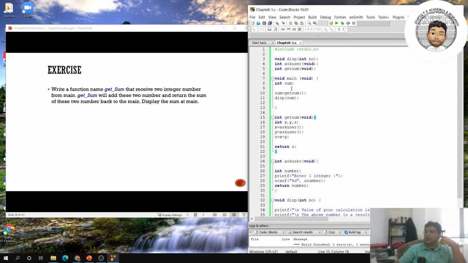For example, in this case, you have GetSum. You don't want to ask inside here. Let's try where you have integer x, y inside here.